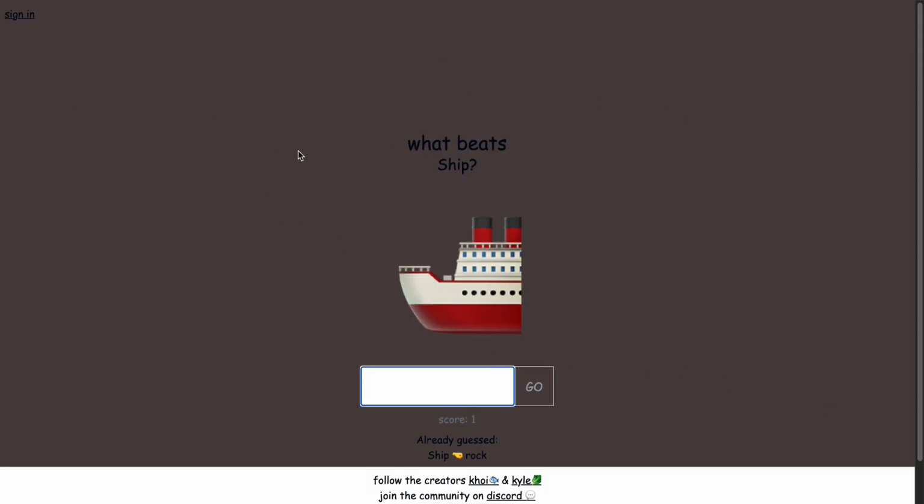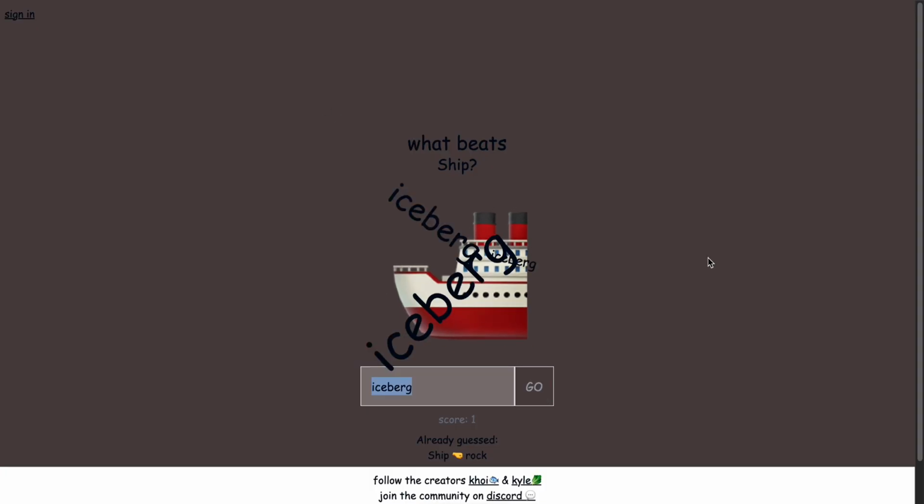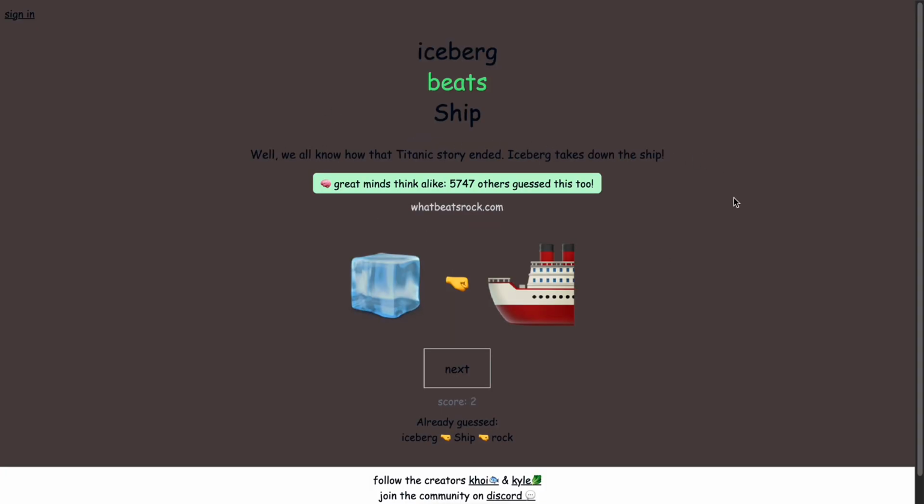So next, what beats a ship? Iceberg. The funny thing about this is that if we're going to program a game like this, we can say the accepted answer for rock would be this, this, and that. But because this is an AI, it can actually understand the words and come up with responses that consider the context of what I write. So let's see if it's going to understand this. See, yeah, it does understand.